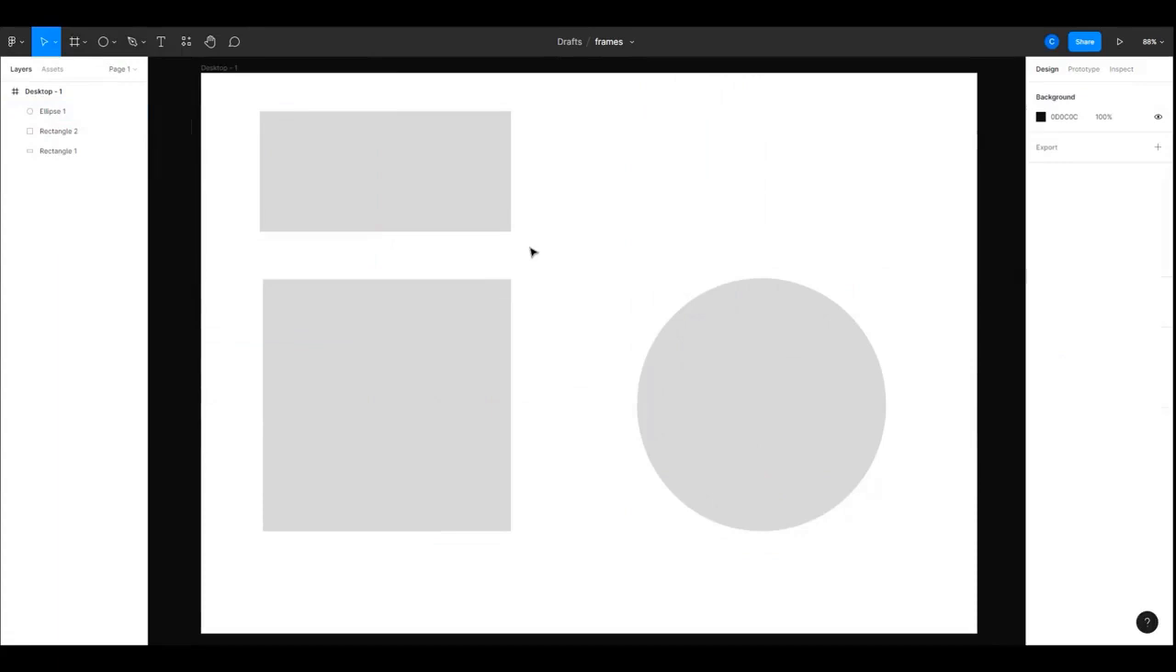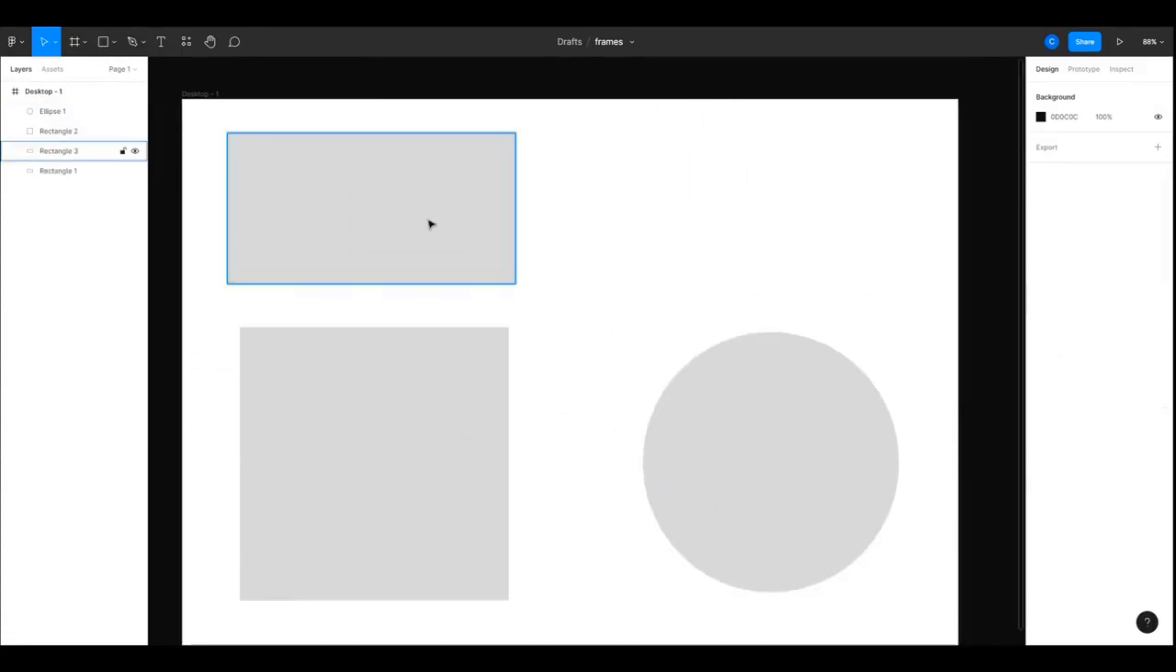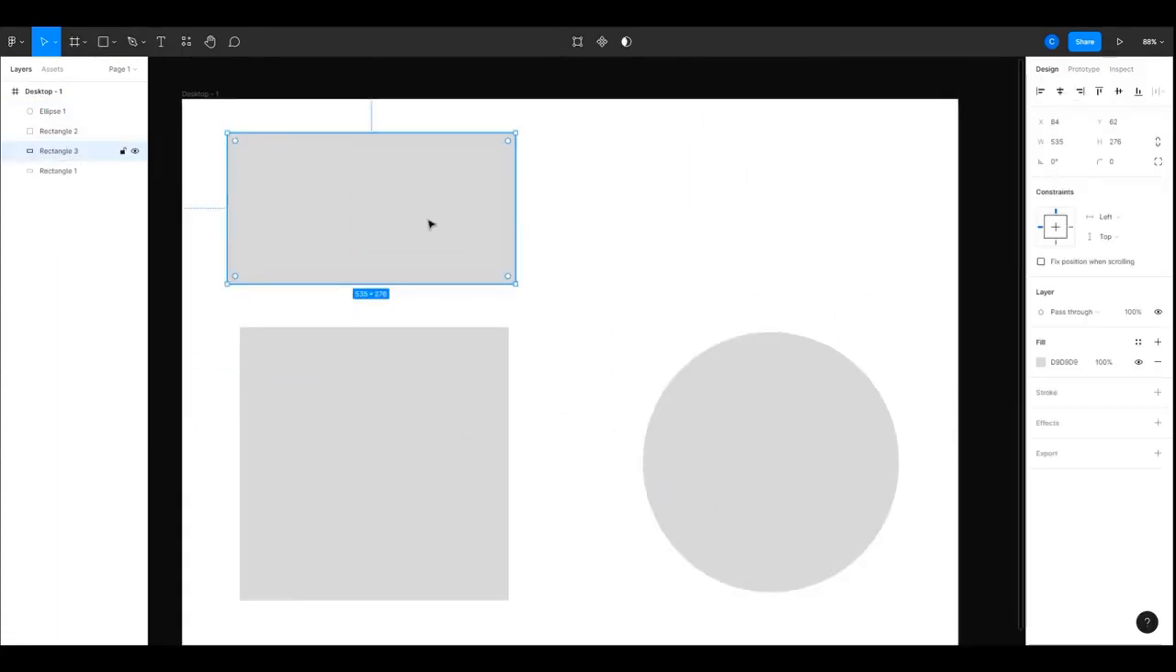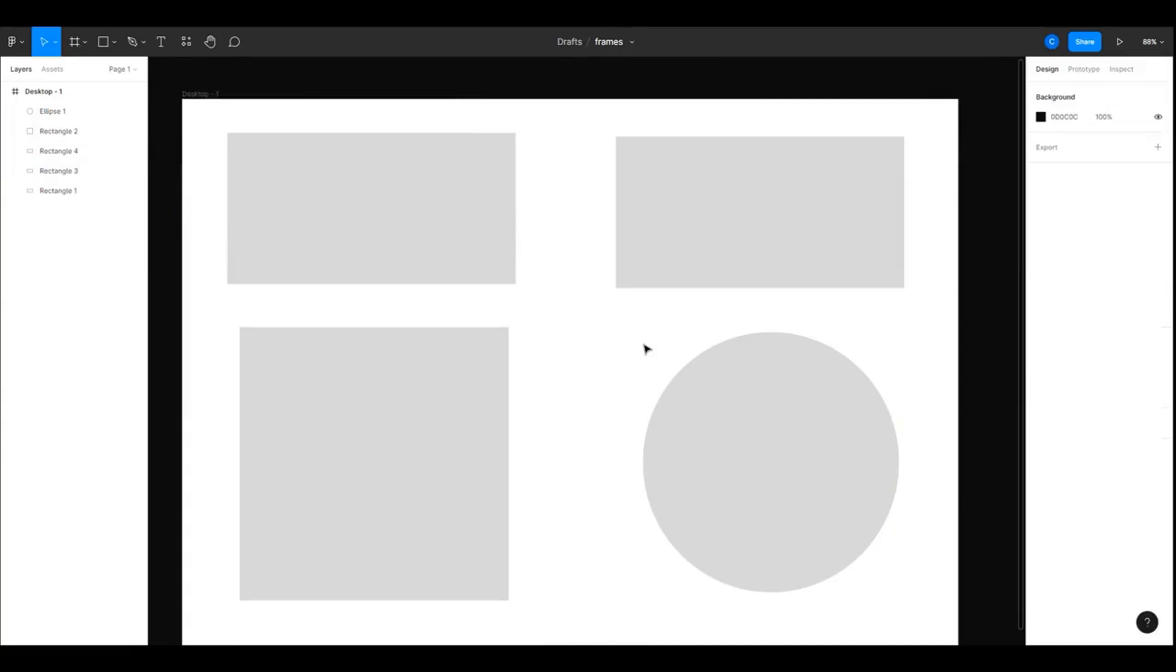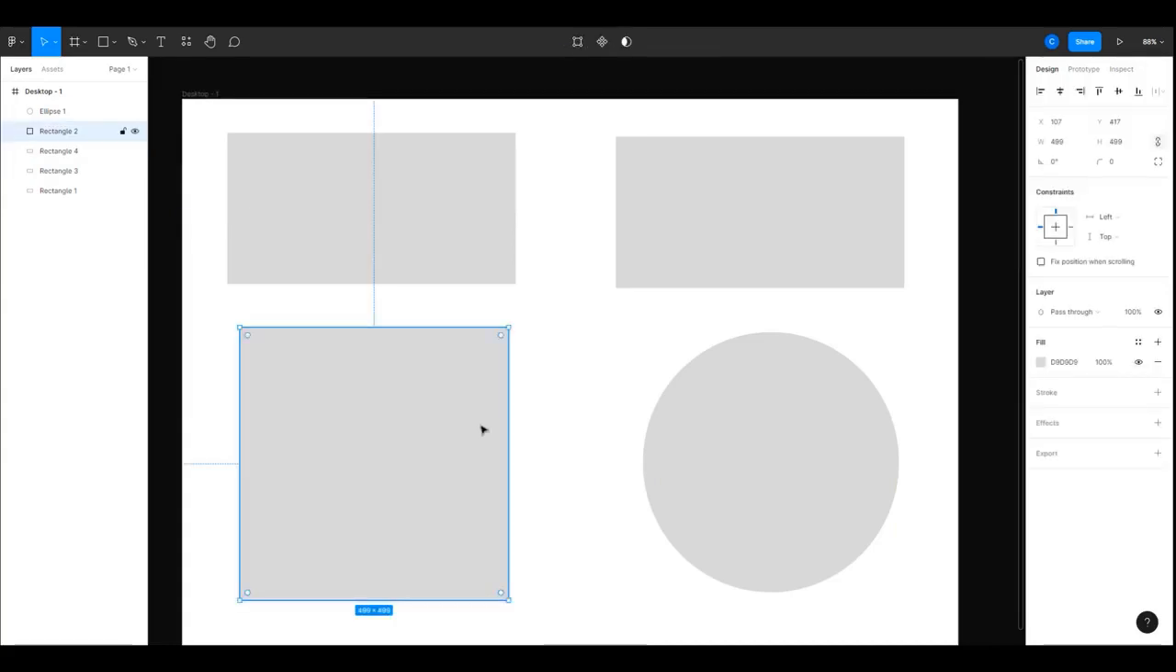To duplicate the rectangle, I select it and I press Ctrl or Command D on the keyboard. The rectangle has been duplicated and can be placed wherever I wish. Let's look at the properties of these shapes. I select the square. Over on the right-hand side, I can see its X and Y coordinates and the width, height, rotation, and corner radius. Let's just change the radius to 100.